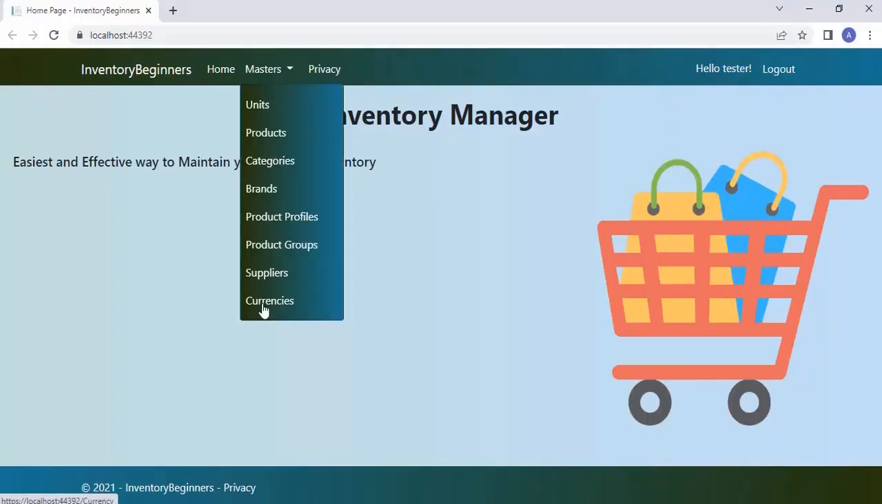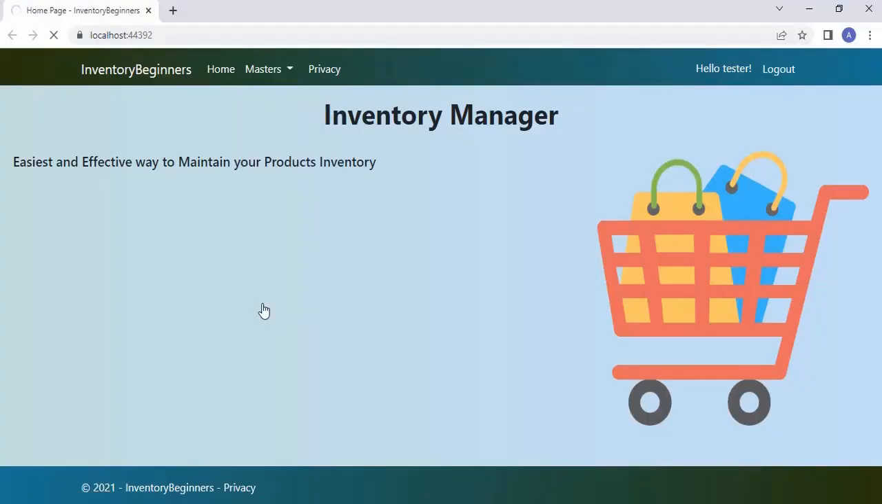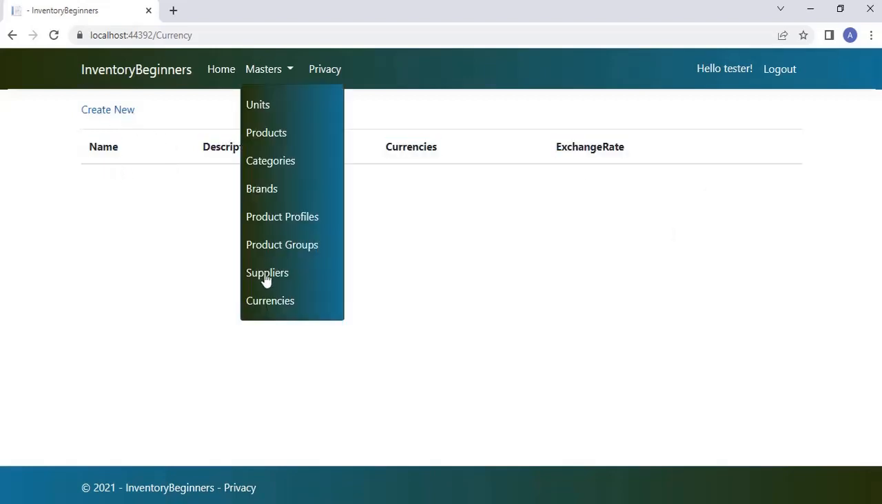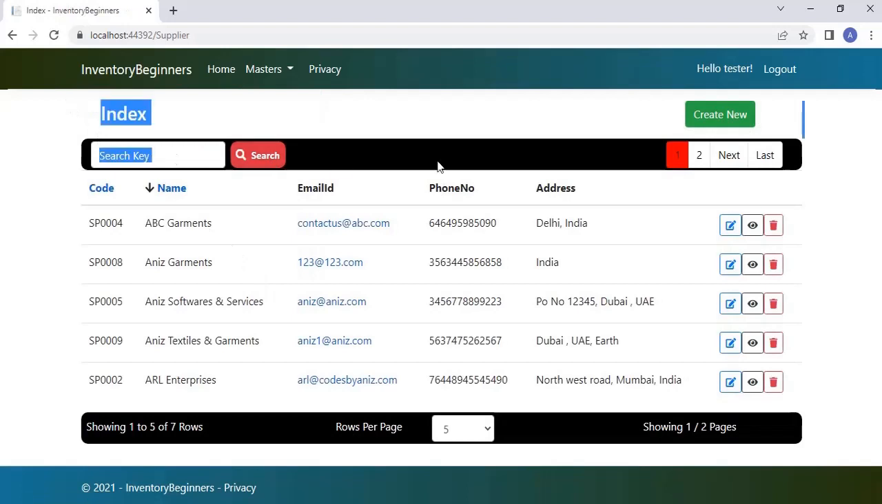And now click the currency menu. Yes, this time the listing screen is loaded properly. So our code is working fine. So far so good. But the listing screen is looking very odd without the search and pagination bars. So let's add the code to bring the search and pagination options to this listing screen.